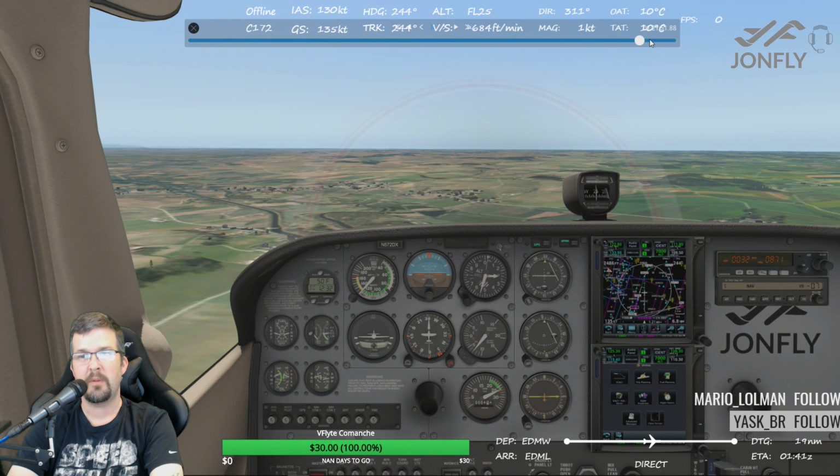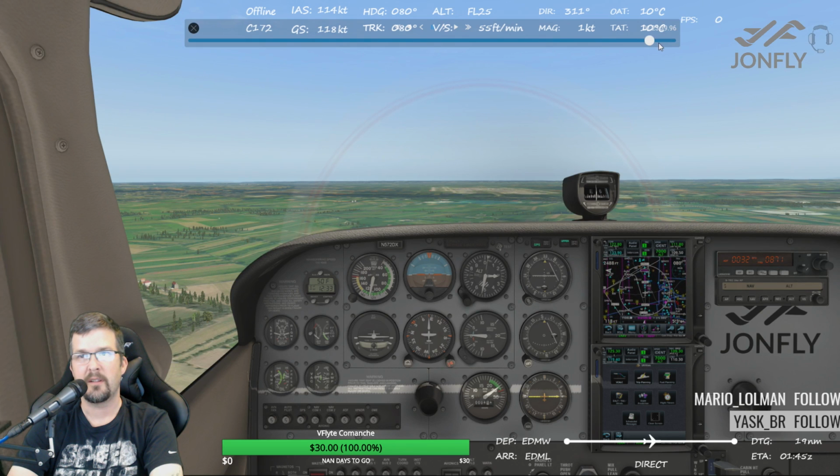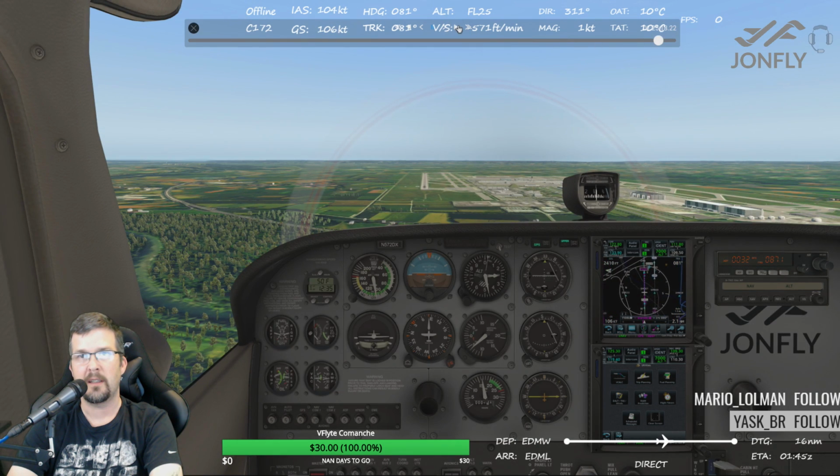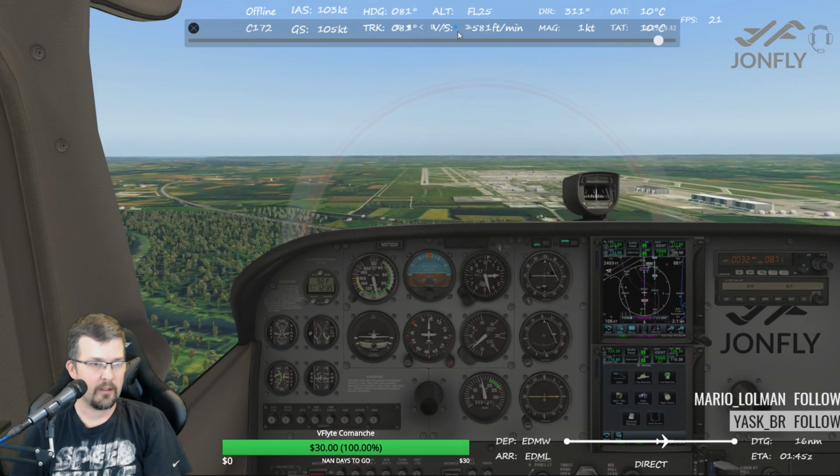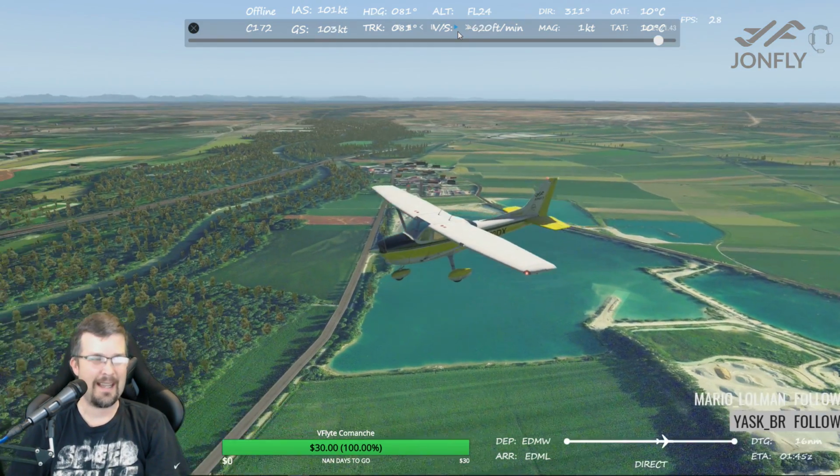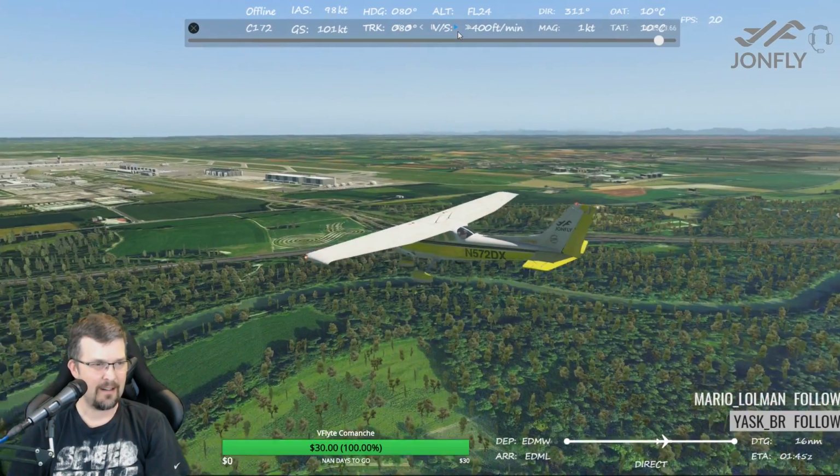Oh, that's cool. The GPS is resyncing itself. I like that. The GTN's resynchronized.